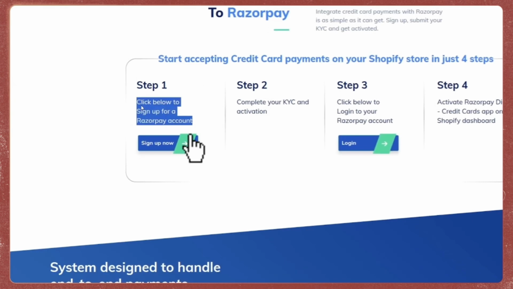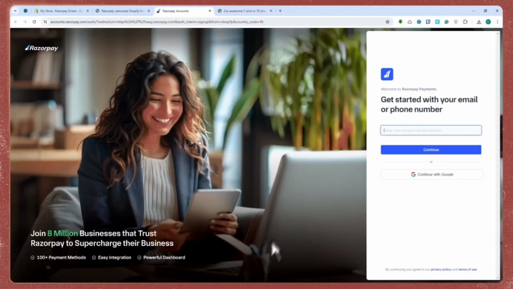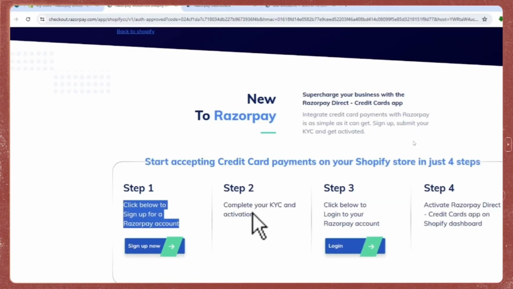So step 1 is click below to sign up for a Razorpay account. So tap on sign up now. And then you will be redirected in here. So you just have to use your email or phone number. So I'm just gonna go ahead and forward this one.